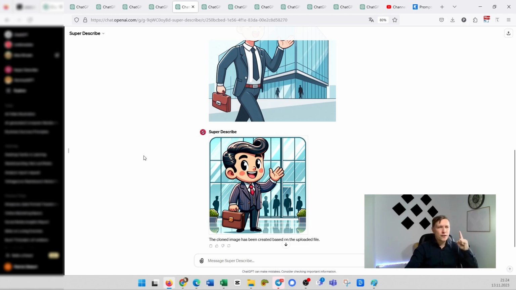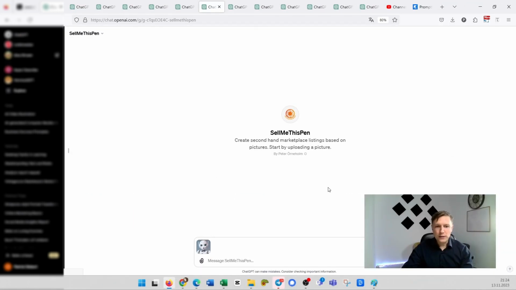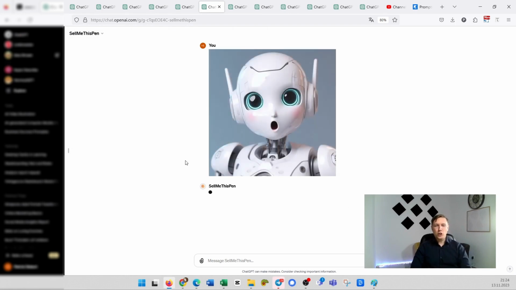Let's try one more. And this one is really good if you want to sell something. It's called Sell Me This Pen. Create second-hand marketplace listings based on pictures. Start by uploading a picture. So if you want to sell something, just upload your picture there. So I would like to sell this robot here, and Sell Me This Pen GPT is going to give me a listing for this robot. Look at this, there you go.